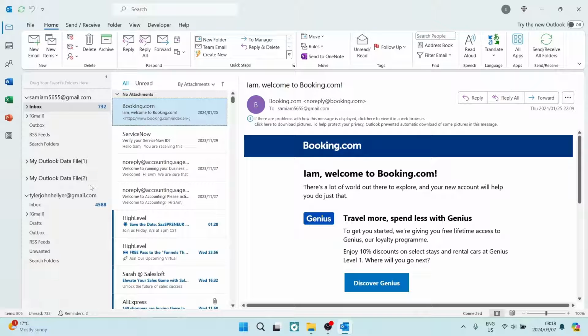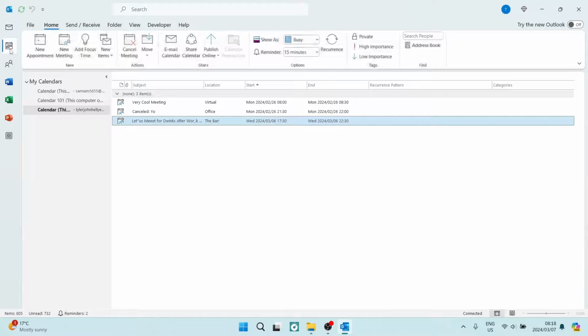I'm going to show you how you can merge two Outlook calendars. So let us get straight in. The first thing you want to go ahead and do is open Outlook, the desktop app, and on the left hand side you will have to select the calendar icon.